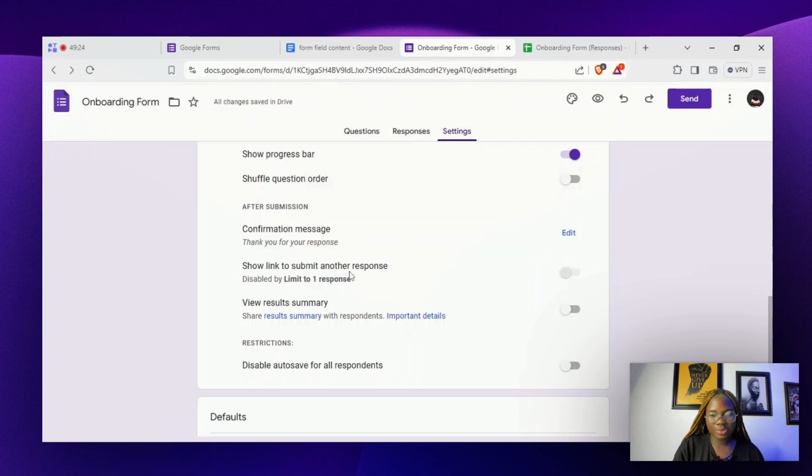So, show link to submit another response. This has been disabled because we are only limiting to one response. We can only enable this if we are not limiting to only one response. That means we can show the link to the responder to add in another response. But since we're only limiting to one, it's just not to have duplicate contacts in our database.